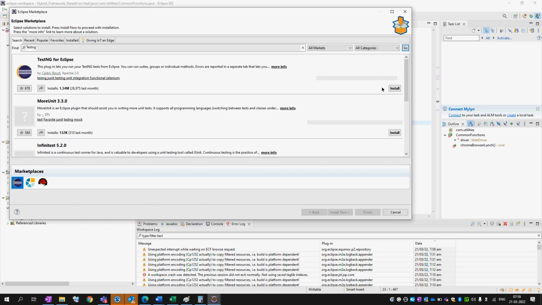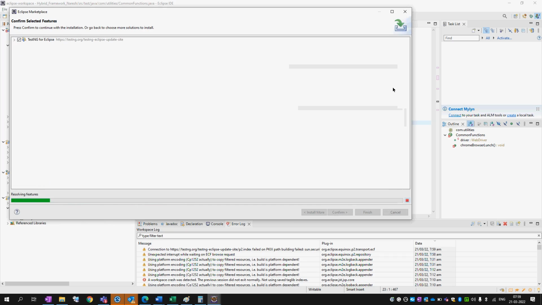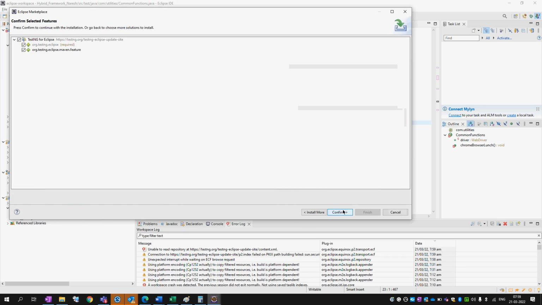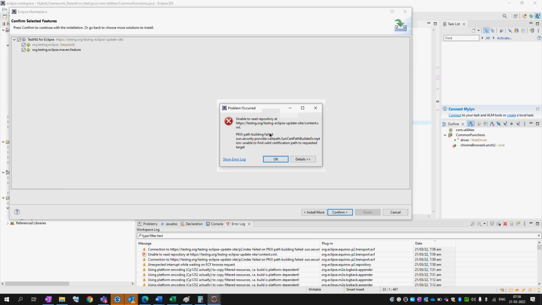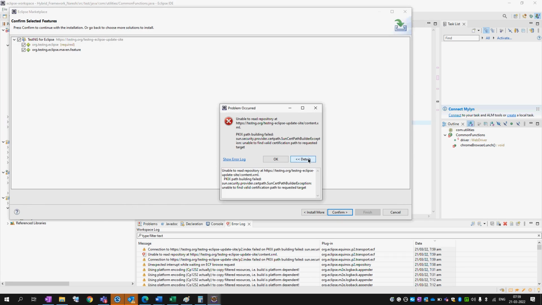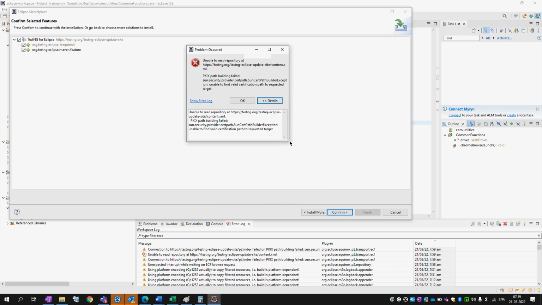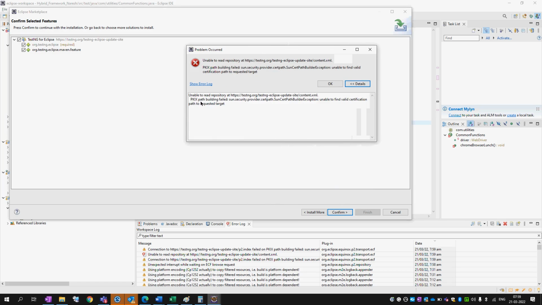Yeah, it will be filtered and show the TestNG related software, and click on install. See, it is not yet installed. Click next, continue. Yeah, see what happened. Click on the details. What is that actually? Unable to read the repository to so and so area.